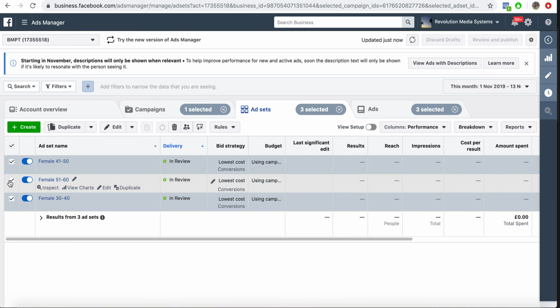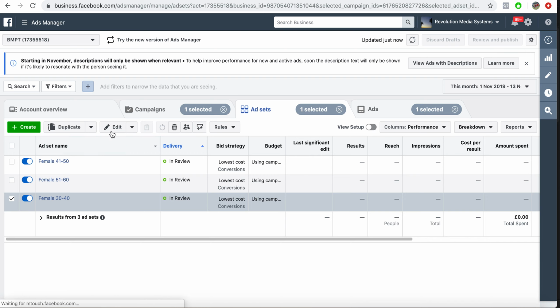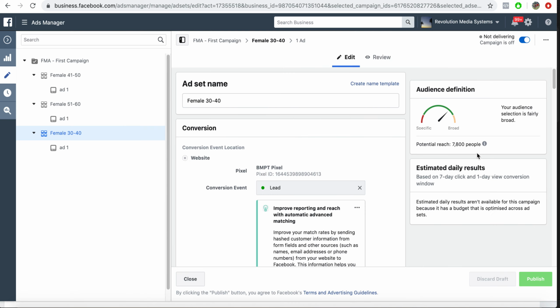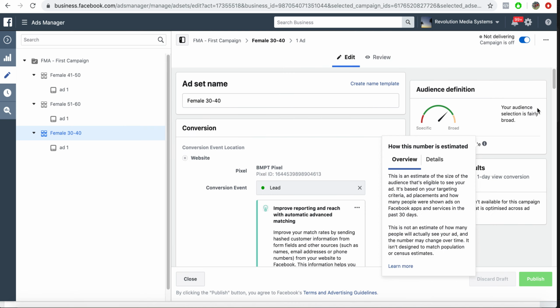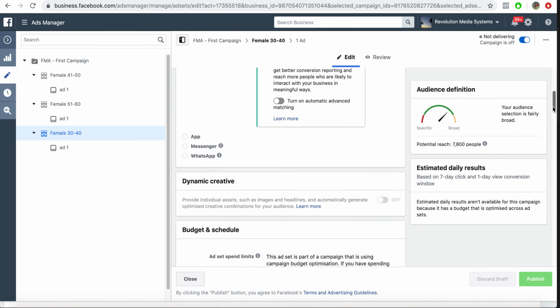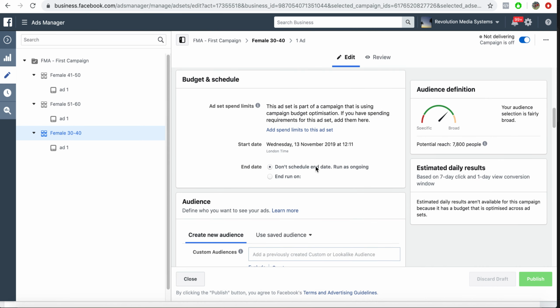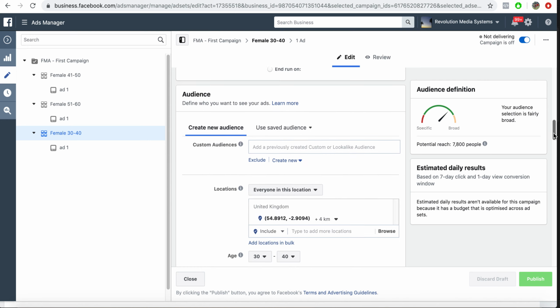Now I'm going to go into just this 30 to 40 one here and show you the ins and outs. As you can see, we've got lead as the conversion event, which isn't too important. The important bit here is you can see the end date. We don't schedule an end date because we turn it off ourselves.